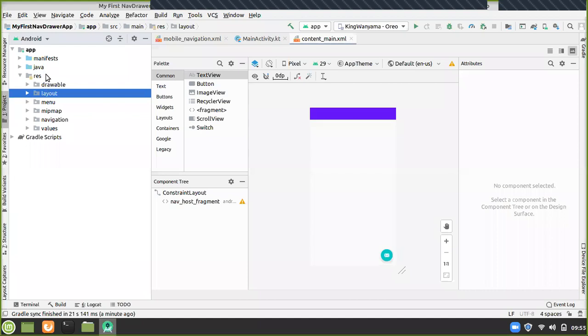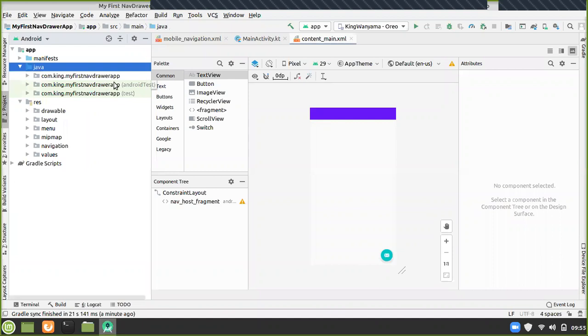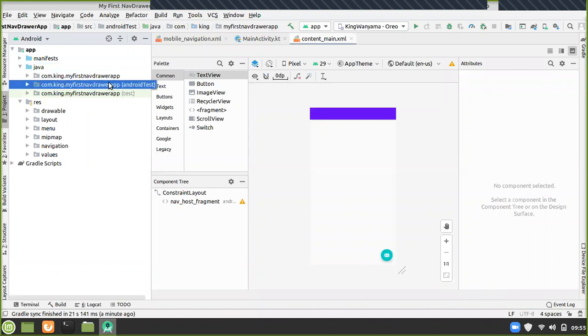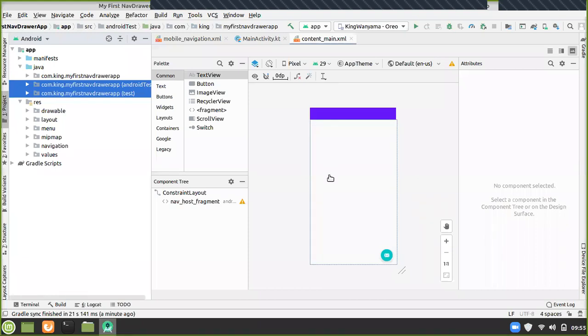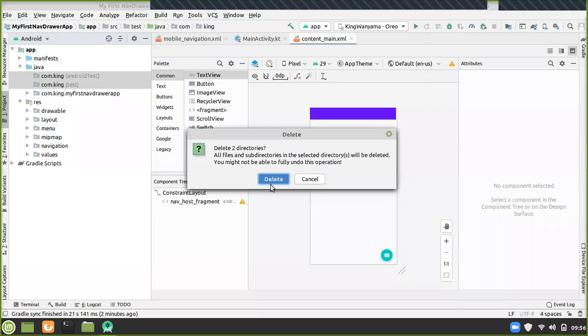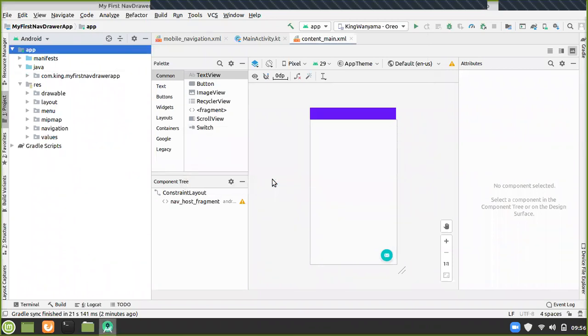Then let me get into our Java folder as usual. I really don't like working with the test files, so as usual, let me do away with them. All right, let's delete them, guys. Once we've done that, let me take you to the main activity right away.